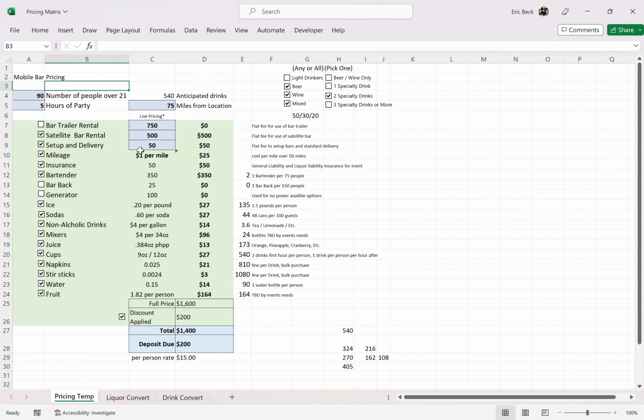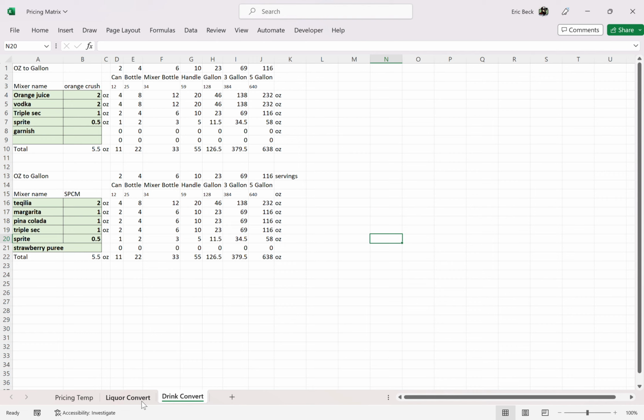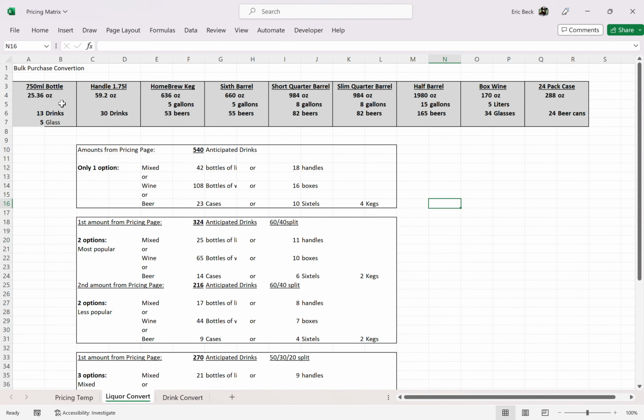however many drinks that we anticipated, 540, is going to be split different ways depending on what you put here. On the Liquor Convert page, we have all of the standard sizing for a regular bottle of alcohol, a handle, your homebrew keg, your sixtel, your short quarter keg, slim quarter keg, half barrel keg, your boxed wine, which is a standard 5 liter. There are 3 liters, so make sure you watch that, and a 24 case of beer. All of these sizes are broken down in different options.